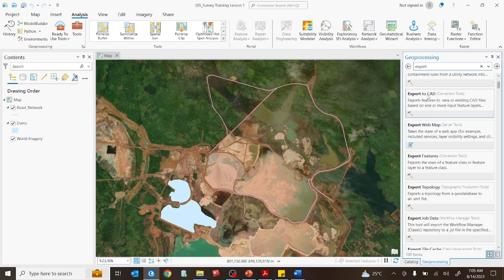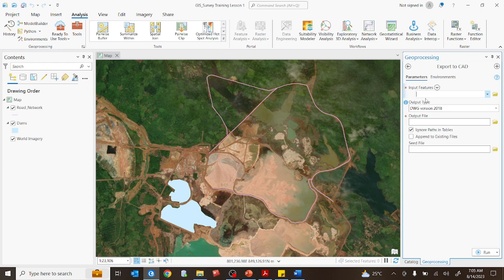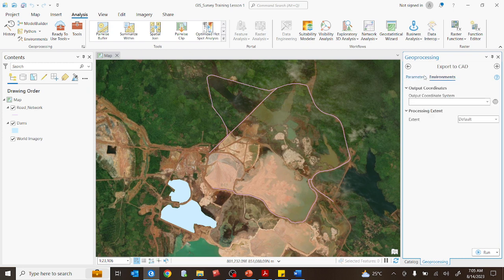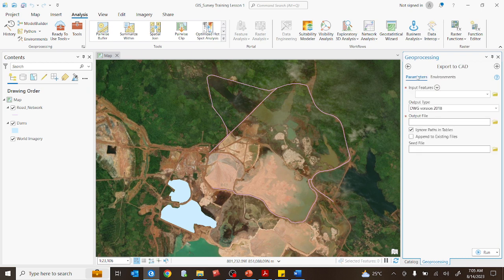Once you have your export to CAD which you are interested in, you click on export to CAD, and then the geoprocessing window for export to CAD is open, and then it will ask you about the parameters. Now you input your parameters. So how do you go about that? Input features, that is the spatial layer you want to export. Say I want to export a road network, for example. I want to export this layer to a CAD file.